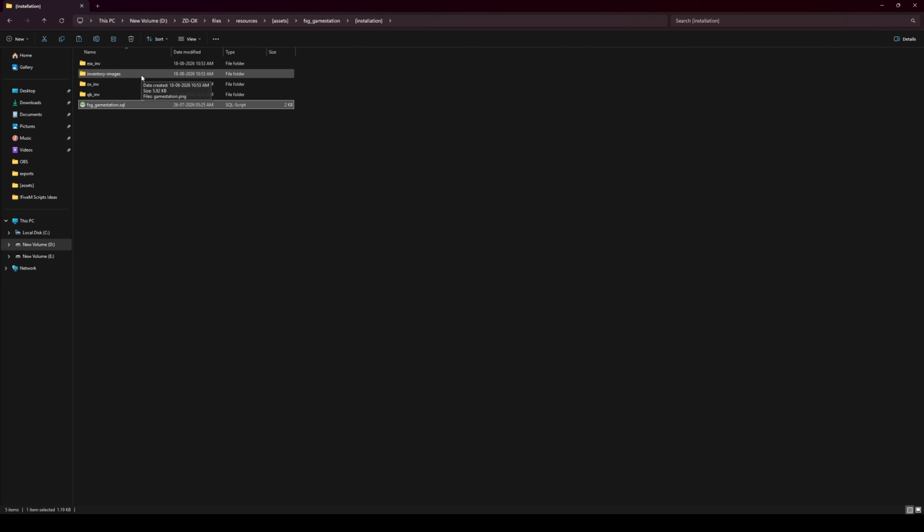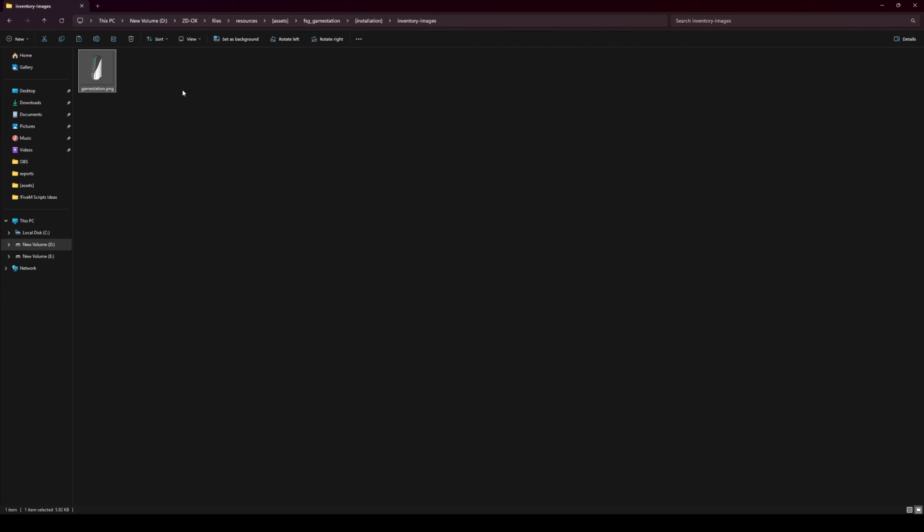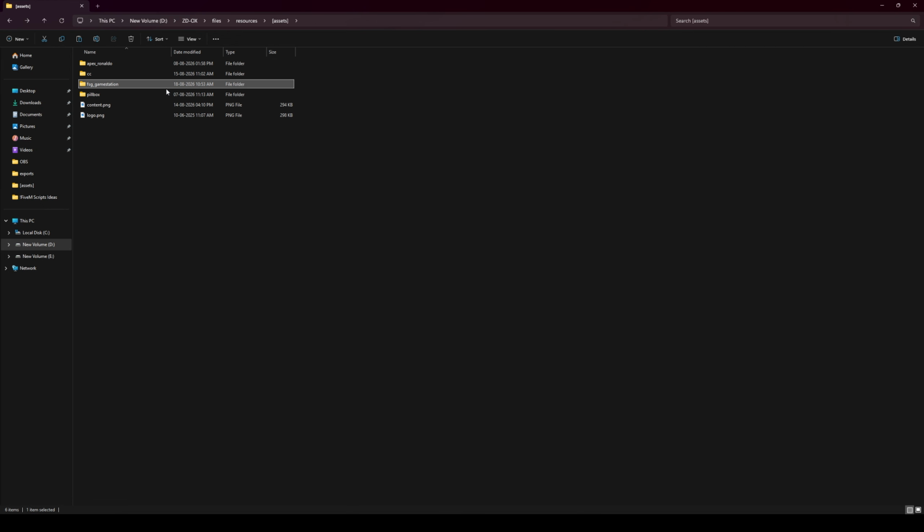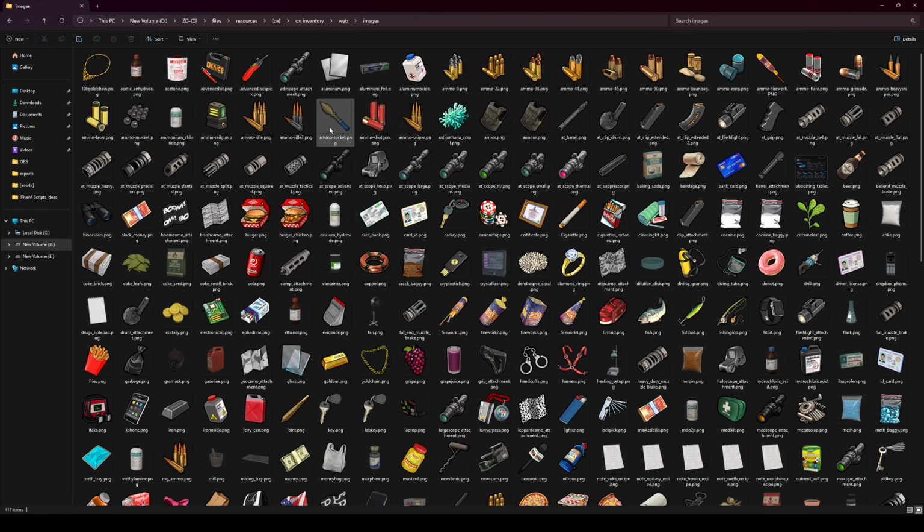Now open the inventory images, then copy this image from here and paste it into your inventory script. I'll be pasting it into my ox inventory. For that, go to ox inventory, web, images, then paste it over here.